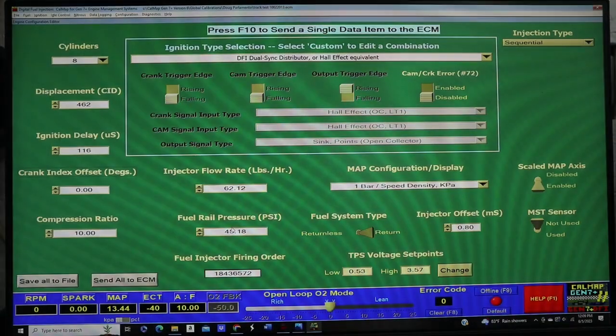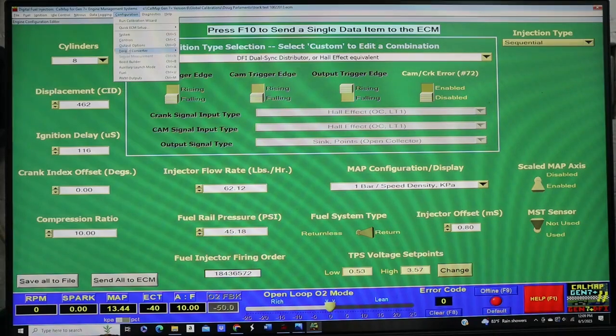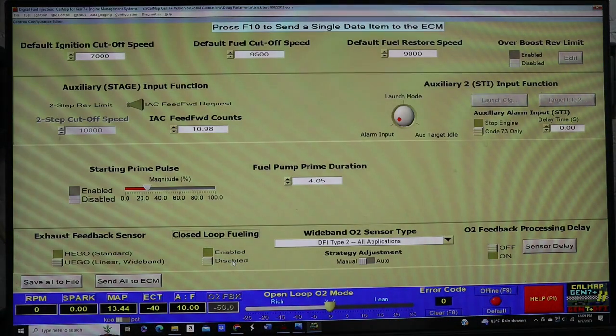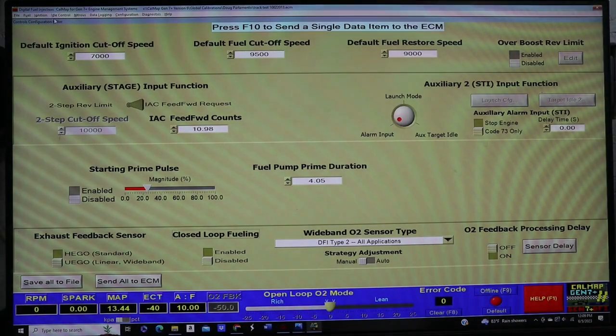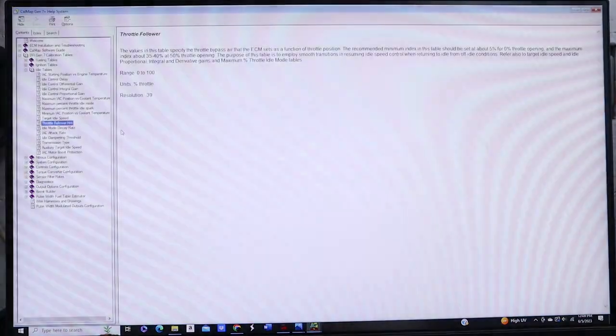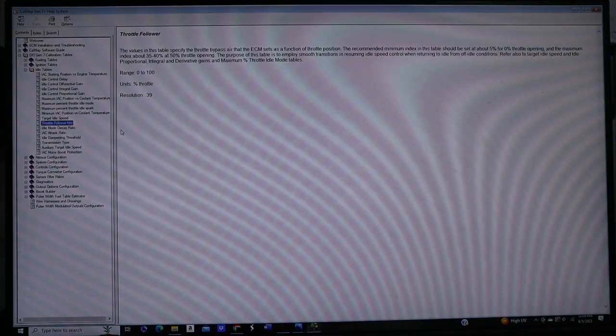So you do that. You can go to outputs, highlight that, and there it explains what that switch does. So anywhere in the software you can do that. So we'll go to throttle follower. Again, F1, and it tells you this is what that table does.